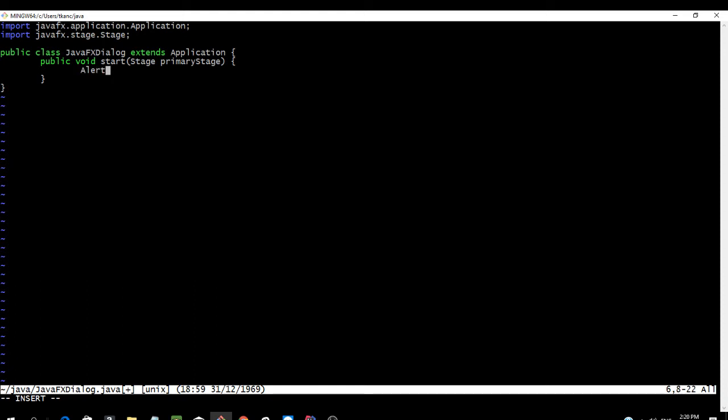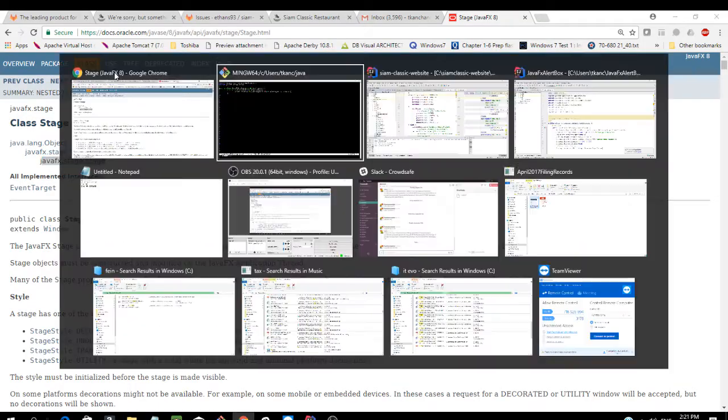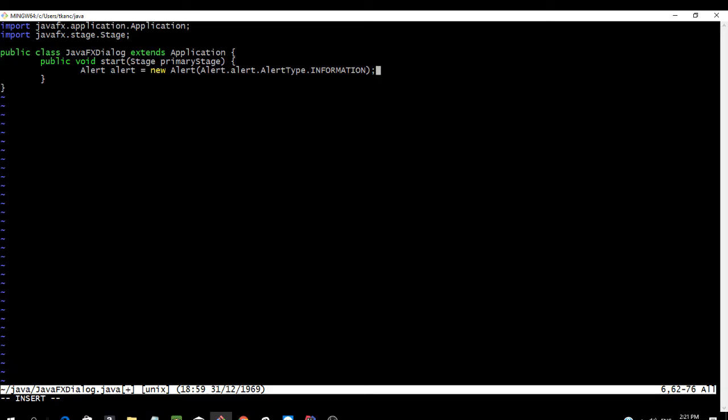If I want to have an alert box, I just say Alert, like a dialog. Just like when you do Scanner, you need to instantiate an object named alert. In Scanner, you do Scanner keyboard equals new Scanner(System.in). So this is pretty much just the alert type, to tell what type of dialog we want to show.